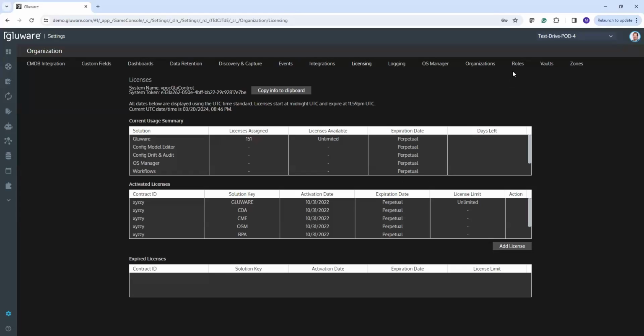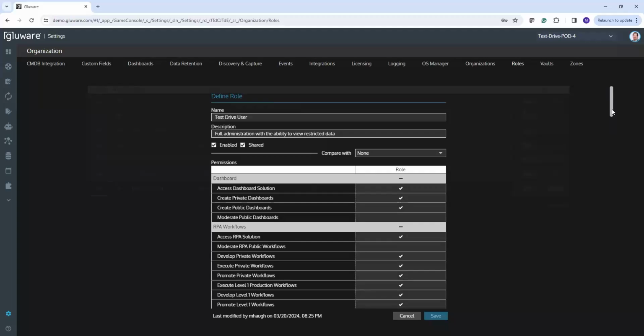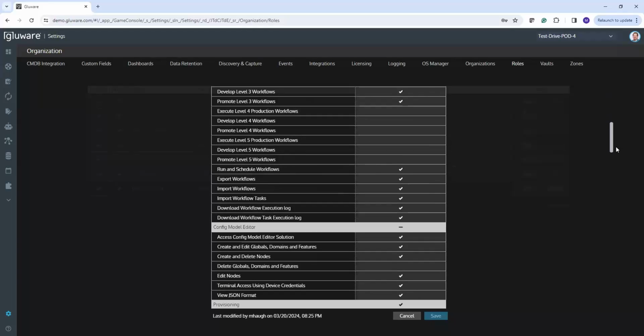Next we're going to go into role-based access control. Another component that's important to understand is that when your system is administered, it should be administered by enabling roles for the designated user activities. If there are operations users that you want more guardrails and limitations on, or if they are developers where you want full access to the Gluware system and no limitations. So I'm going to just show you here in a particular role we have called the test drive user. I'm going to edit this role and show you a couple examples of things that must be enabled for using this solution.